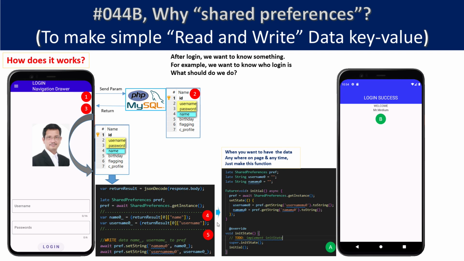After that, when you want to have the data, anywhere on any page and at any time, just use this function. After you set the name, and also the username, on this login page, then on another page where you want to know the name, just do it like this.